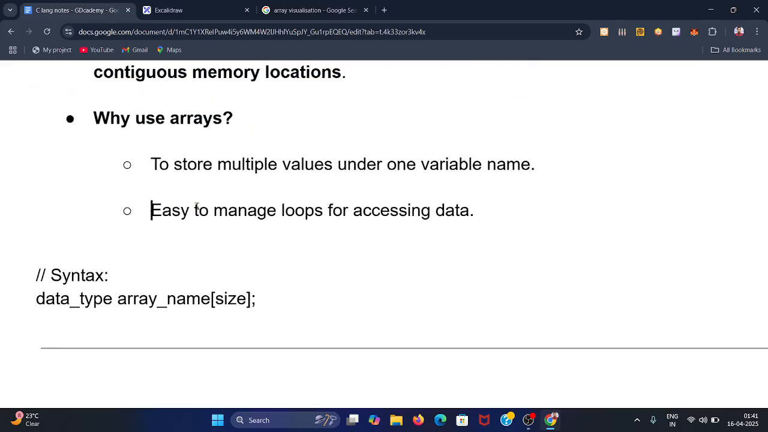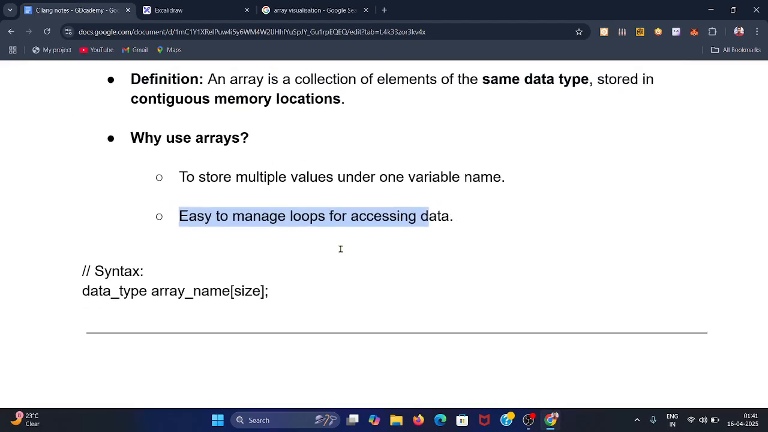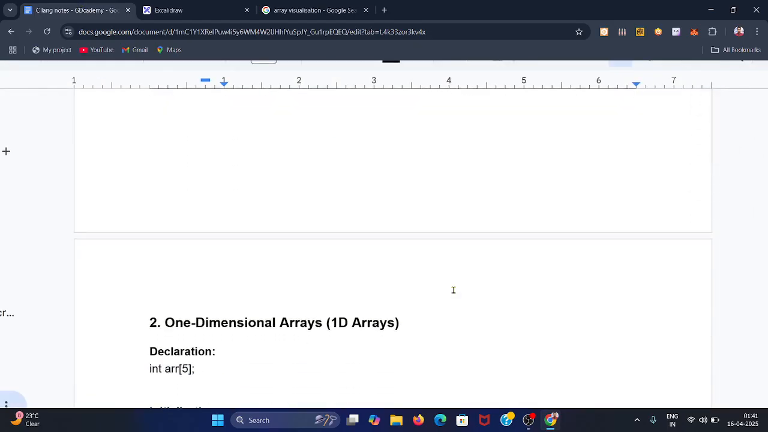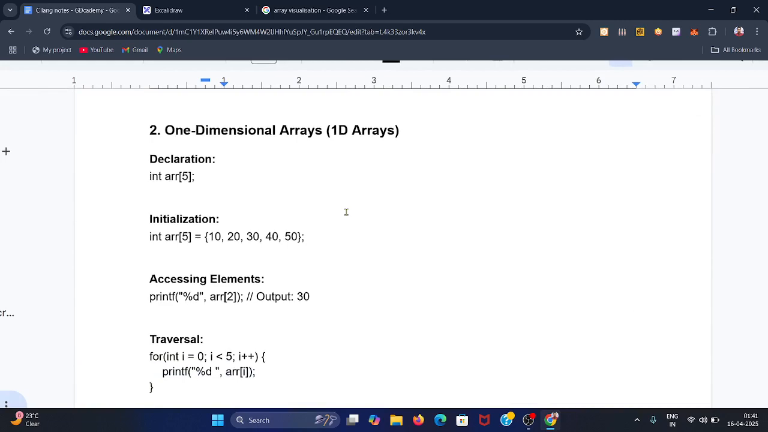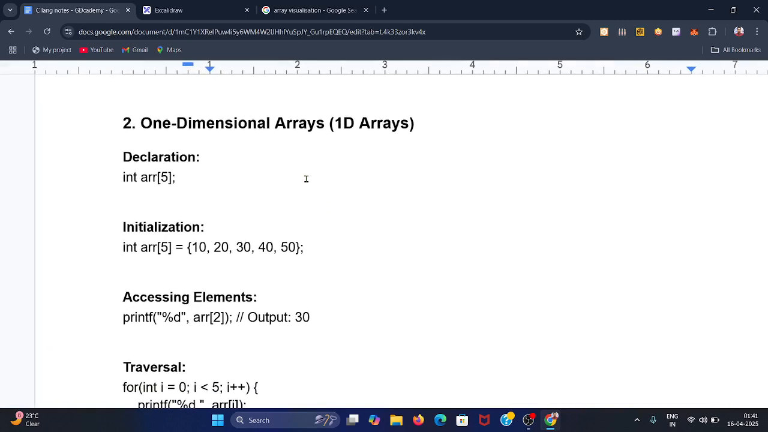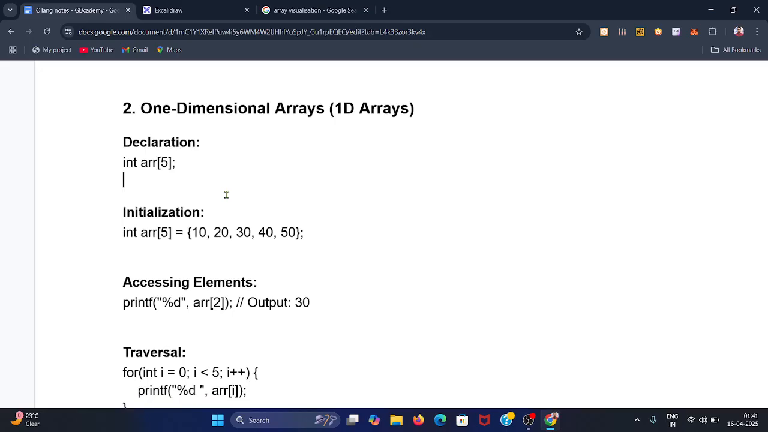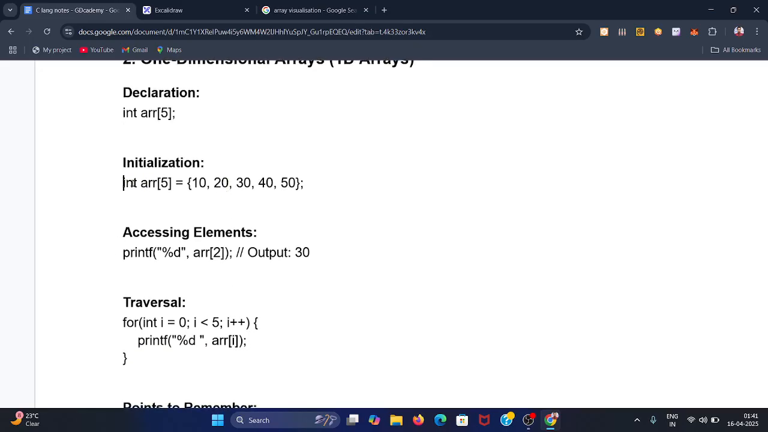And here another point is discussed, that loops are easy to manage for accessing data. We'll be doing that, but for now let's discuss different types of arrays. The first one is the one dimensional array, or 1D array. How do we declare it? We write int, then the array name, then the size of the array, meaning how many elements we are going to store. After that, initialization: whenever we store some values inside that array, it is called initialization.